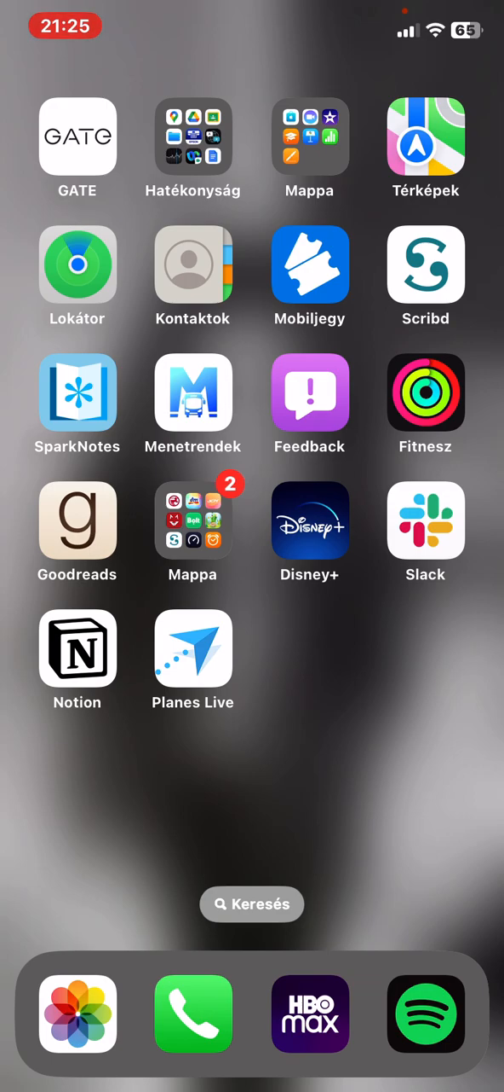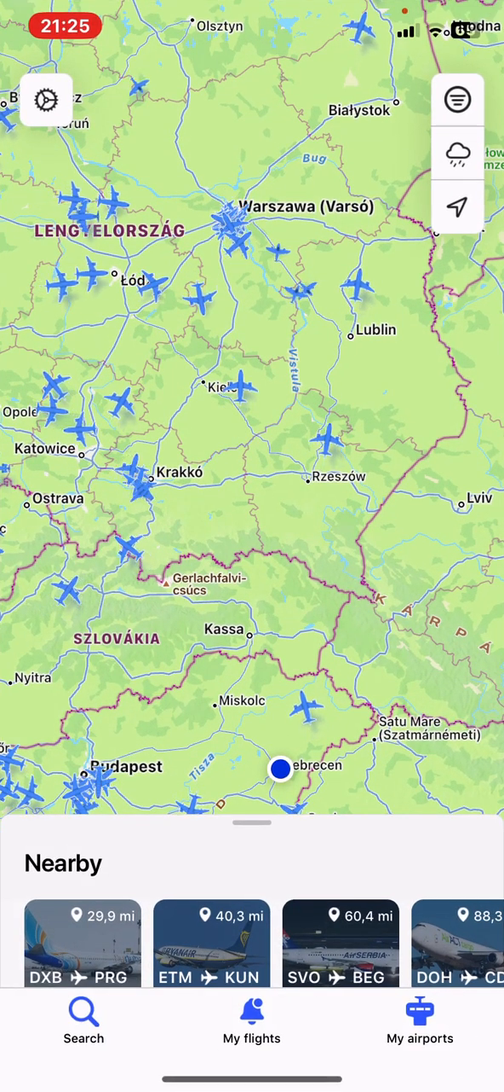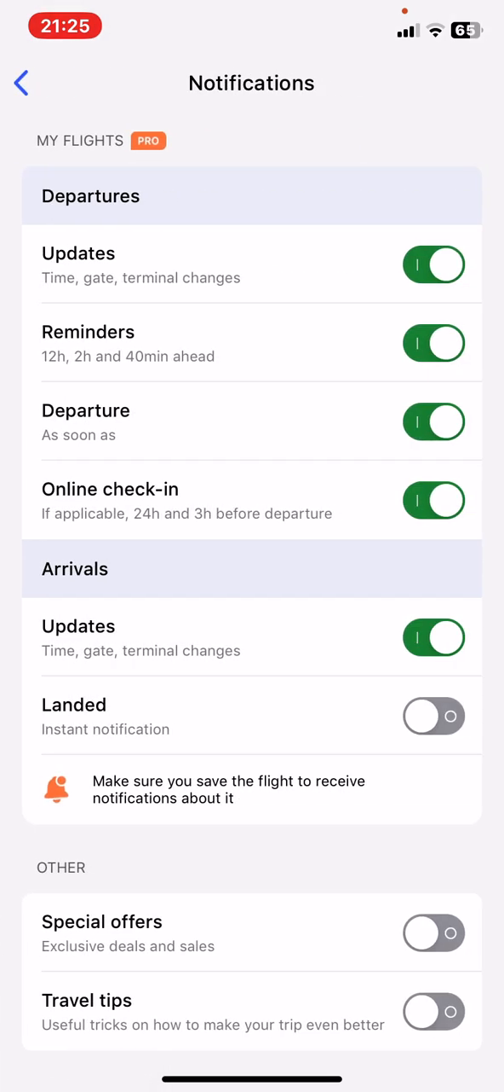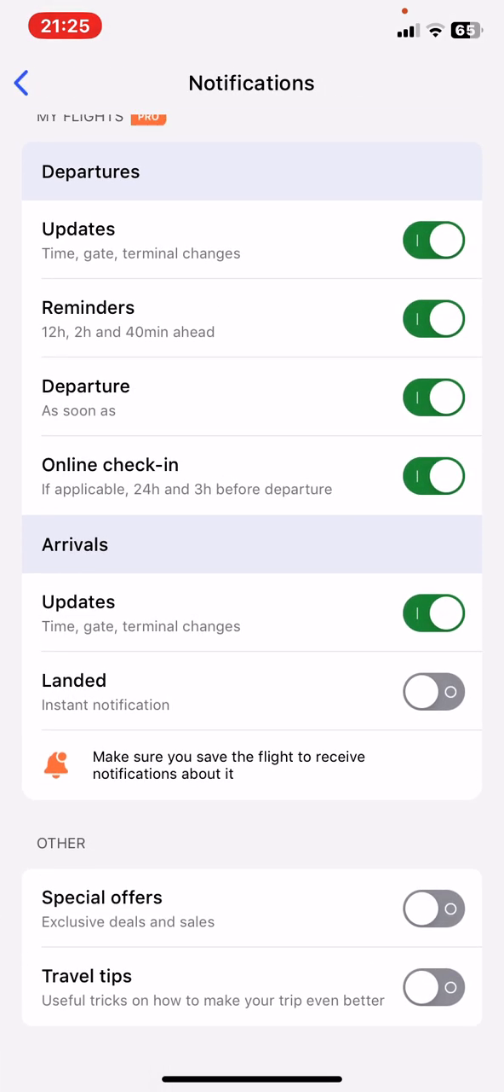First of all, open the application on your phone and then click on the settings button at the top of the page on the left. And then at the custom settings section, click on the notifications button. And at the arrivals section, look for the landed button. And in order to enable it, just click on the white circle next to it. And once it turns green, the notifications are on.